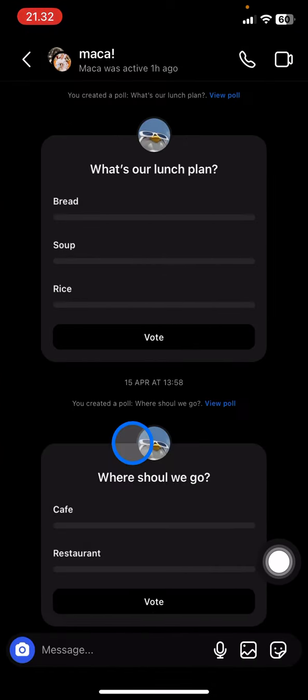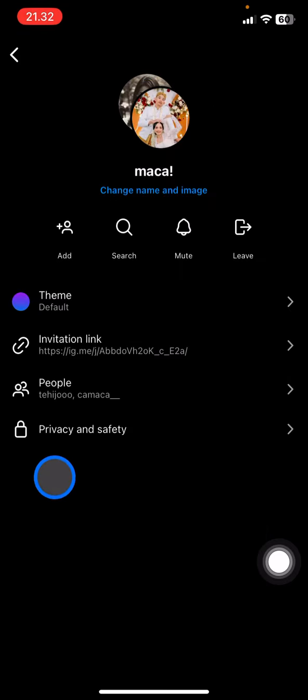The next thing you need to do is tap on the top side here, and there will be information or settings related to the group that you just created, and one of them is the invitation link.